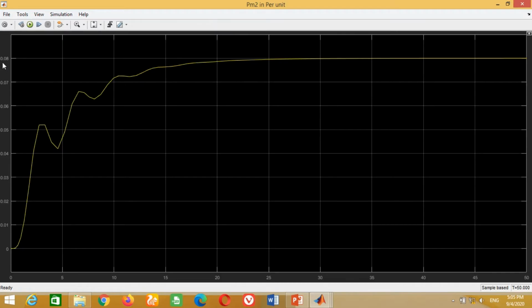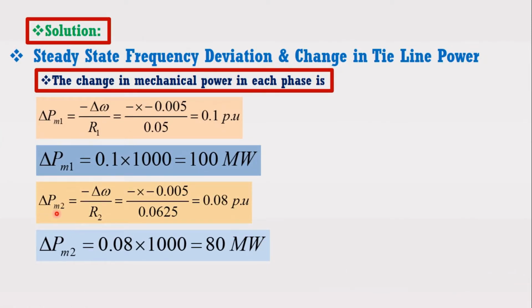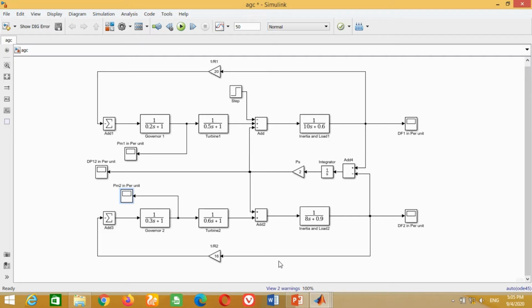Now double click on the scope to see the change in mechanical power in per unit for area 2. Compare the result with the result in the example. You can see both results are correct.